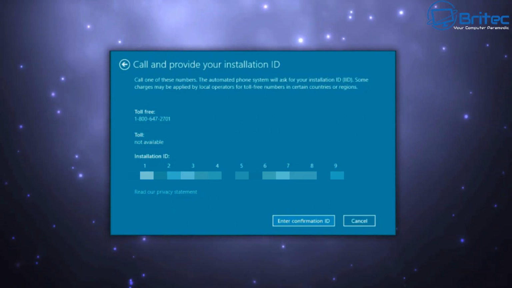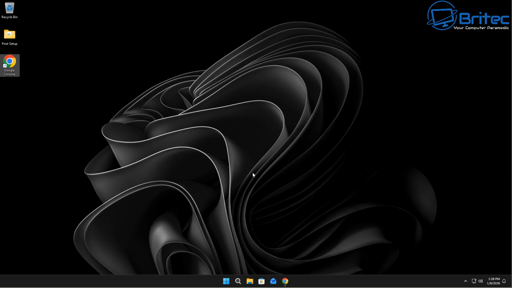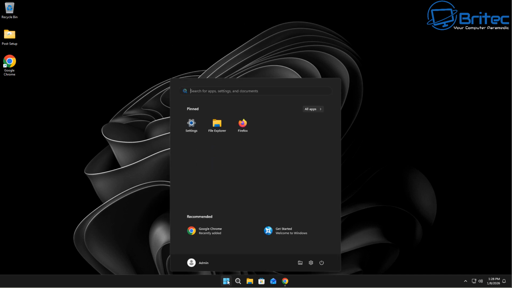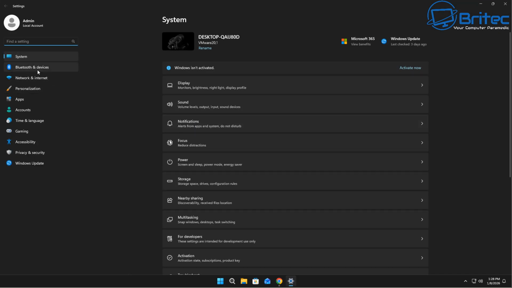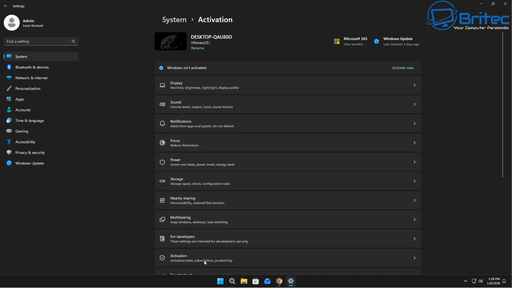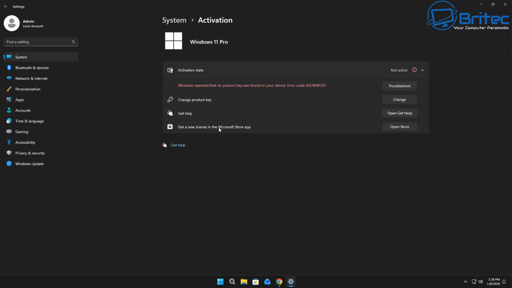If you don't know what it used to look like, it used to look something like this, where you'd have a bunch of digits. You would give that to the operator and they would then activate it. It would normally be an automated message that you are talking to. But now, when you ring that toll-free number, it automatically redirects you to an online portal where you have to sign in to a Microsoft account and then you'll be able to activate it that way. You can't talk to anyone anymore over the phone.